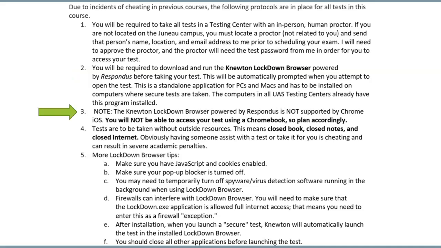Note that the Newton Lockdown browser powered by Respondus is not supported by the Chrome operating system. You will not be able to access your test using a Chromebook, so please plan accordingly. As mentioned earlier, these exams will be taken online and are to be taken without outside resources. That is, the tests are closed book, closed notes, and closed internet. You may always use a calculator without internet connectivity and scratch paper on tests.